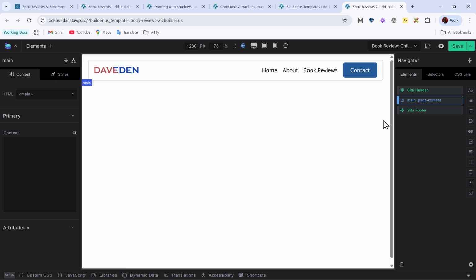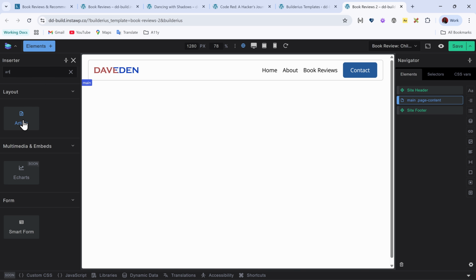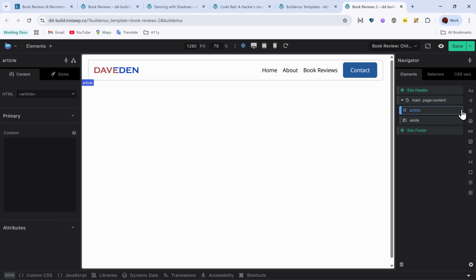So in this example, let's say I want to add an article. Then let's say I want to add an aside as well. So the article will house my current book review. Then the aside will probably house any related posts that I may have. Then within the article, I can decide.